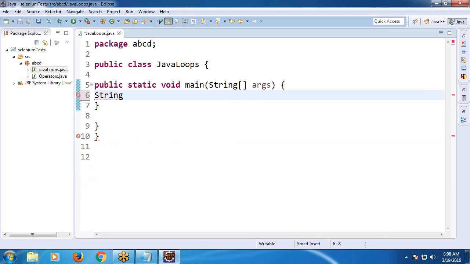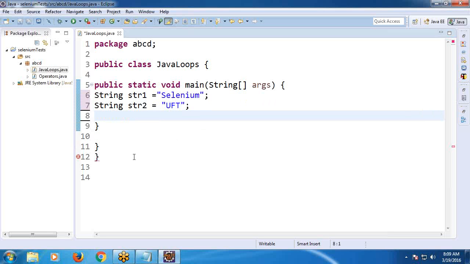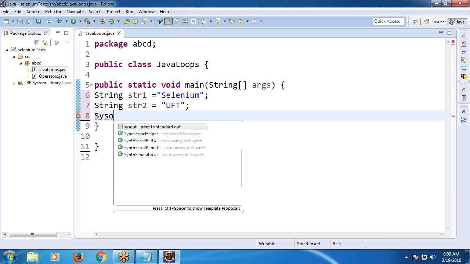String str1 equal to selenium, semicolon. Next, string str2 equal to UFT, semicolon. Now I want to concatenate these two strings. Plus sign, that is operator, not method. Just a minute.